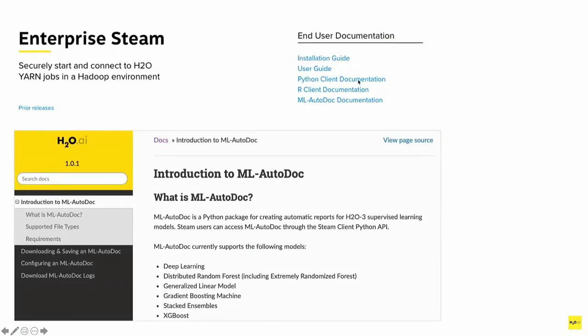The Python client documentation will show you the exact API documentation to generate the AutoDoc. And then there's also the ML AutoDoc documentation. This reads like a user guide. It will cover everything we covered in this webinar, what file types are supported, what models are supported, what requirements there are. It will also include several different examples, how to download the AutoDoc, and all of the different configurations that we covered in the webinar, plus more, provided in code examples.